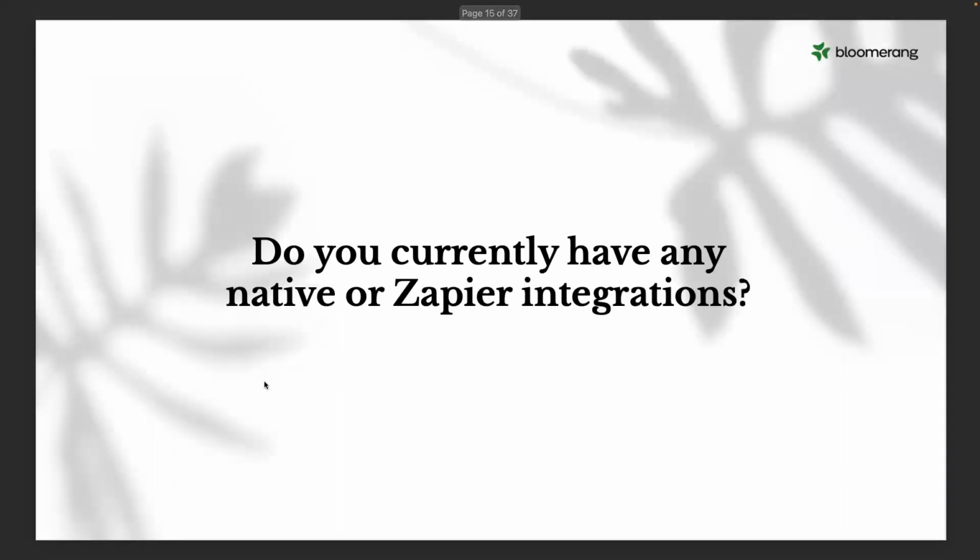So before we move on to talking about some popular integrations we see with Bloomerang, we'd like to do a quick poll to see how many of you have integrations with Bloomerang currently. This could be native or custom Zapier integrations. So it looks like Zapier or Diana's already gone ahead and launched that poll. So go ahead and give us a response and let us know if you are using integrations currently.